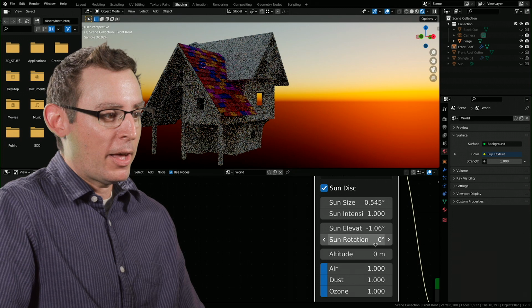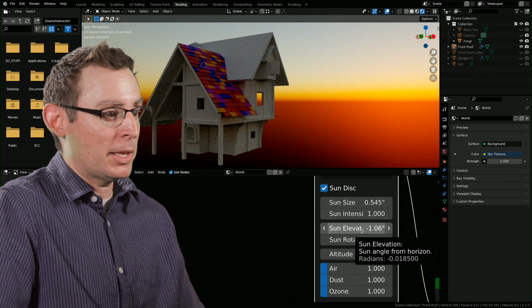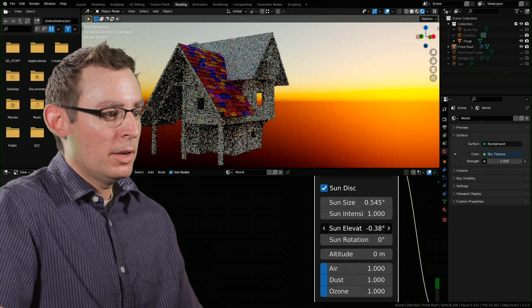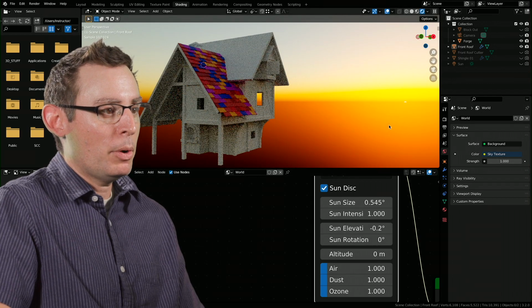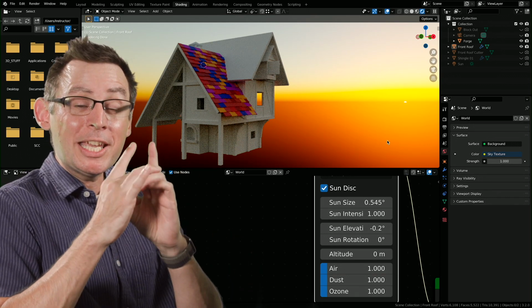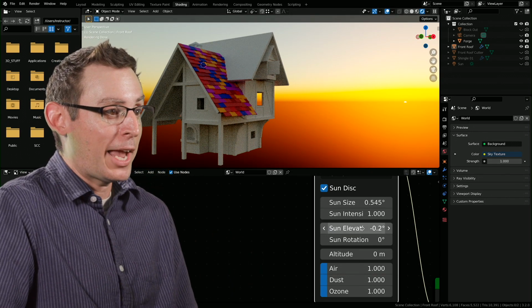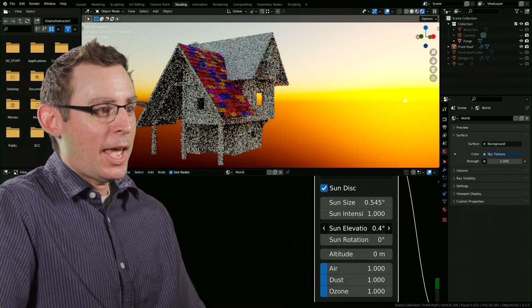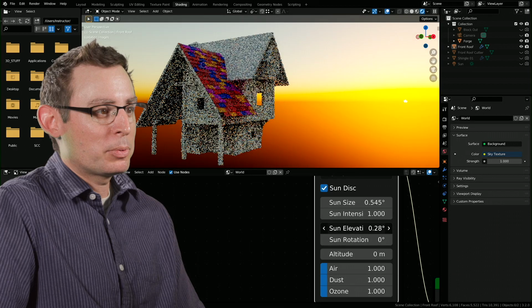Now, right now, my sun elevation value is negative. So if I bring this up just ever so slightly to a positive value, you should start to see something poking up at the horizon line right there. Yep, that's the sun. We actually get a solar disk in this algorithm, which is pretty cool. And now we can actually start to simulate an actual sunrise, which is pretty neat.